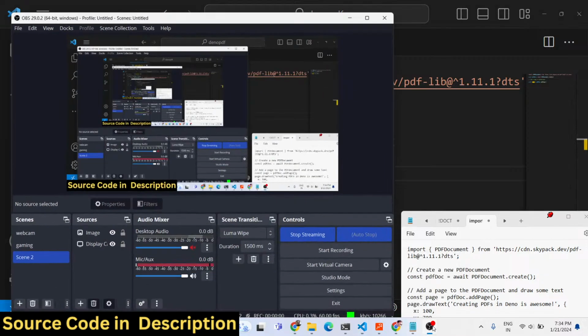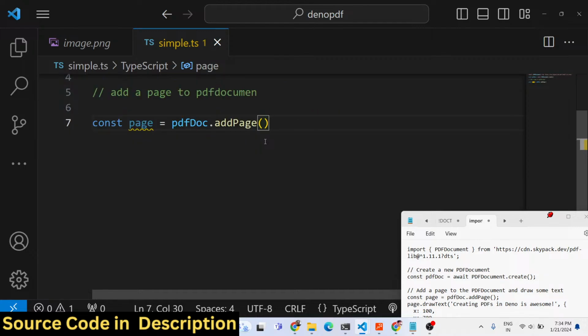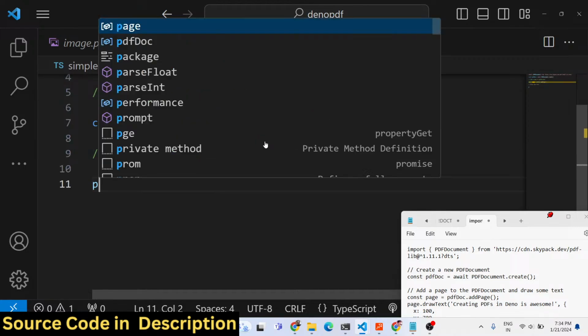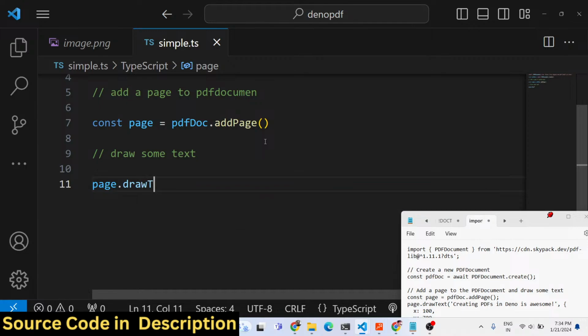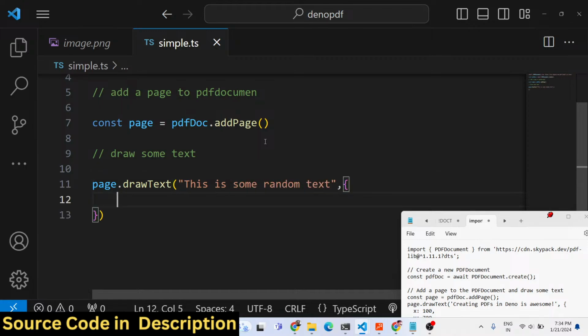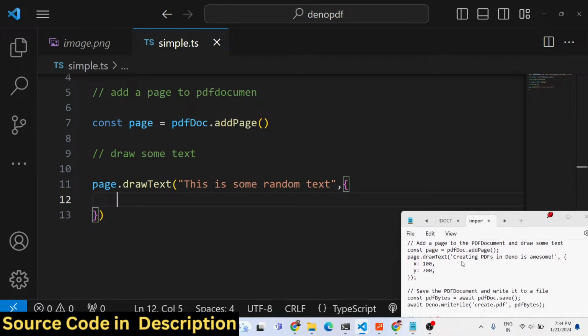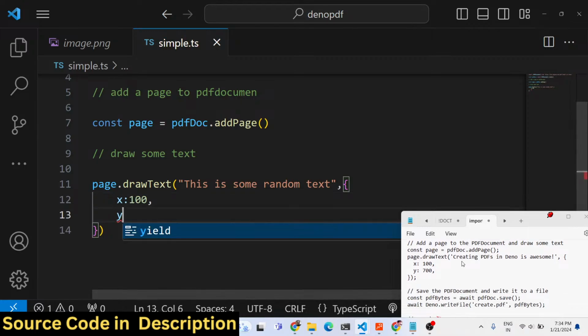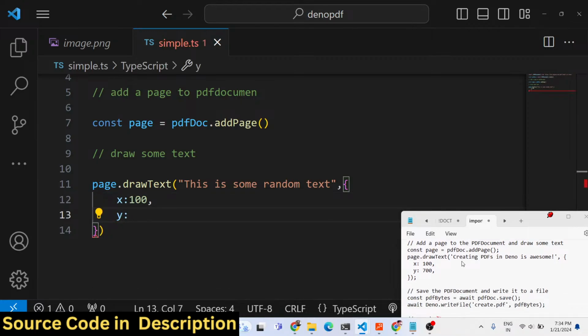And after that, we will need to draw some text. To draw some text, we will simply use the drawText method. Here we will place some text: "This is some random text." Then it takes some arguments in the second parameter. It takes the x coordinate and the y coordinate. Let's suppose x is equal to 100 and y is 700.